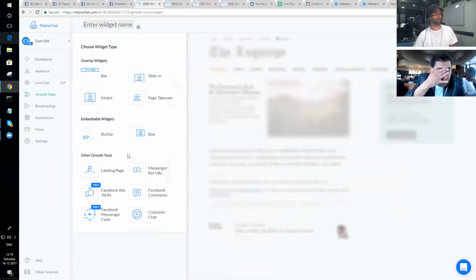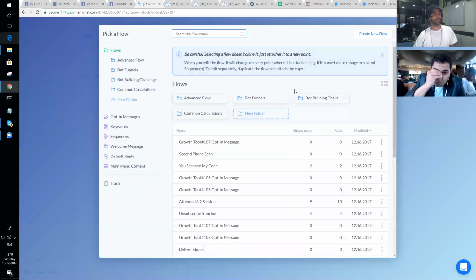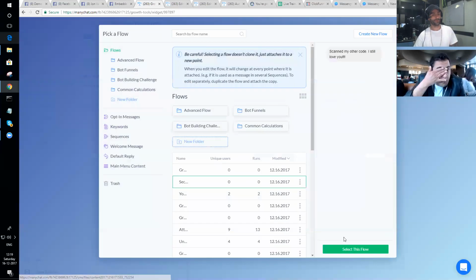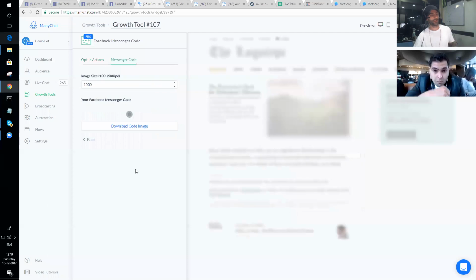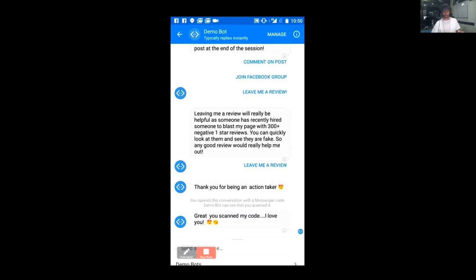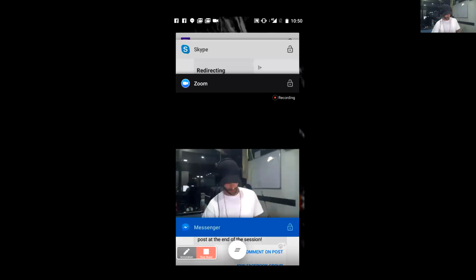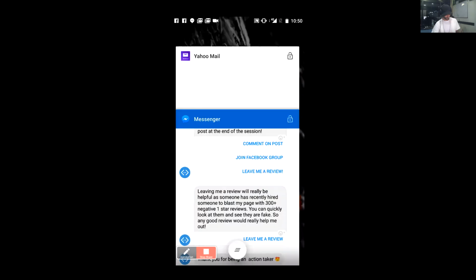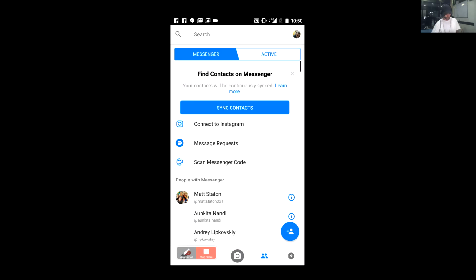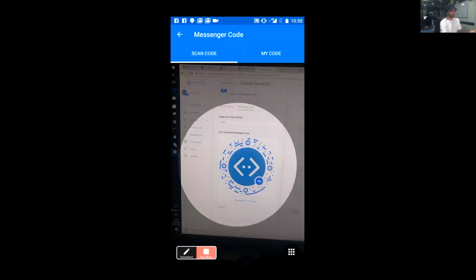So I'll just create a new one, and then I'll replace this with second phone scan with that flow, and then I'll go next. Then I'll stop this share, and I'll share my phone screen again. I'll go back to Messenger and scan this new Messenger code.